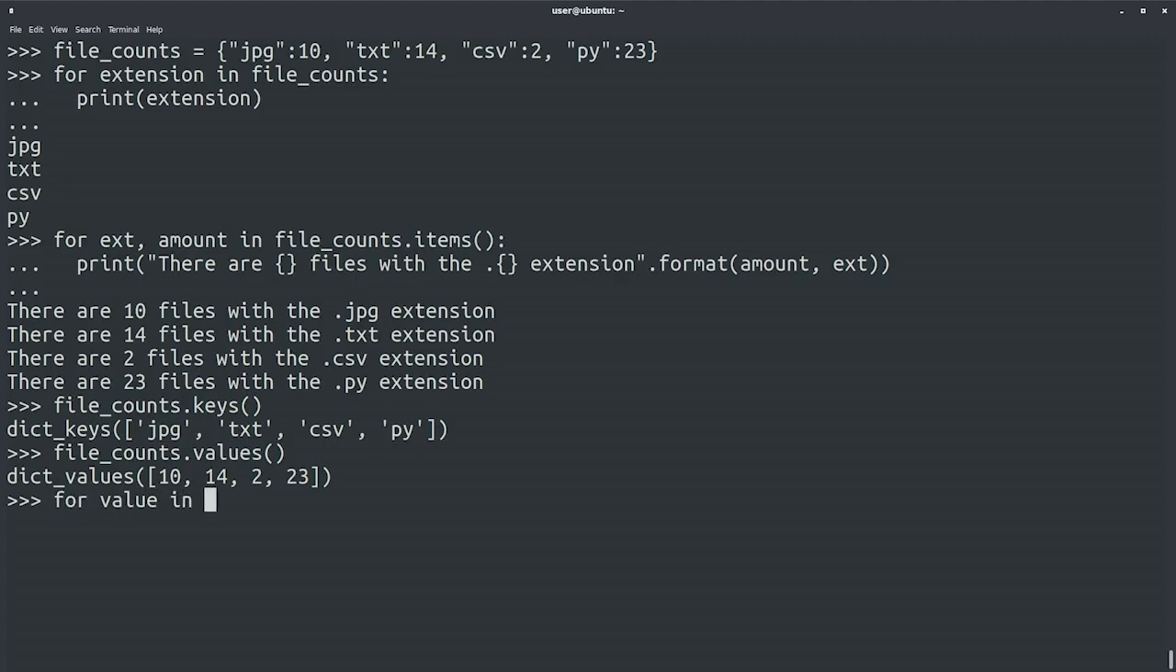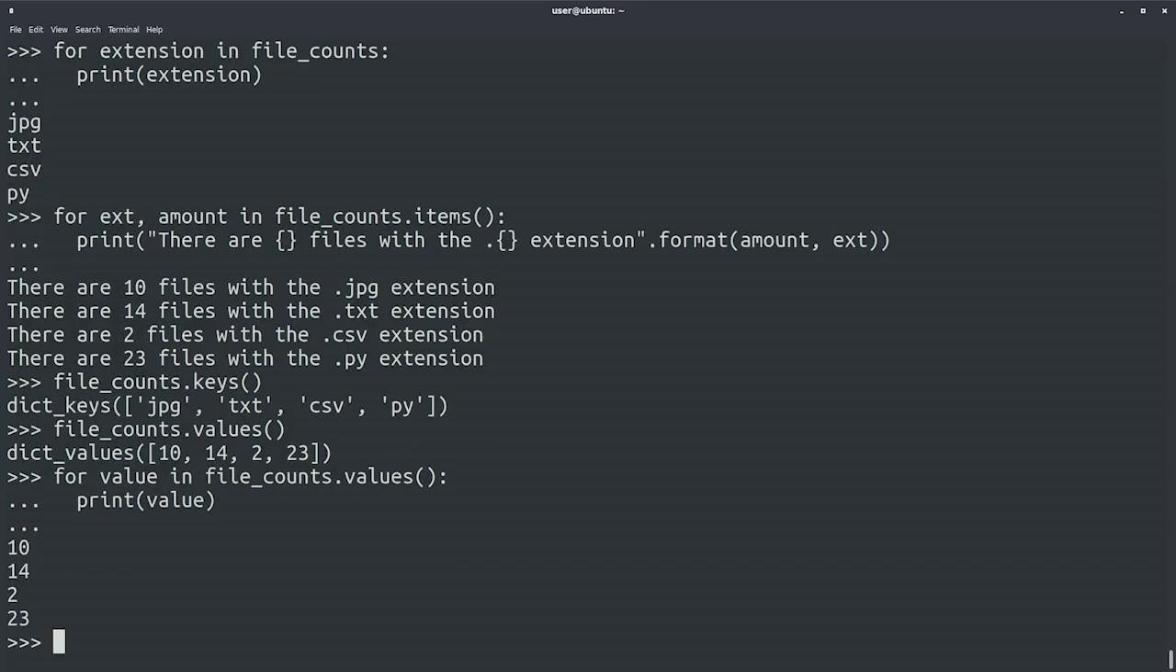For value in file_counts.values(): print(value). So we can use items to get key value pairs, keys to get the keys, and values to get just the values. Not too hard, right?